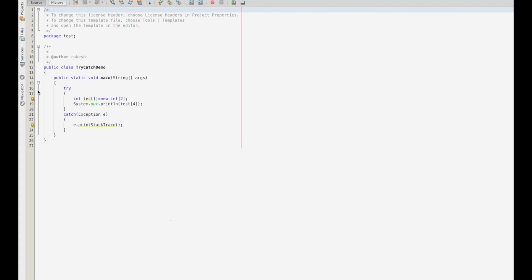So this is called the try block and this is called the catch block. Try and catch are keywords. You should type all the characters in small case letters only. Inside the try block, what we have done is we have created a test array, test of 2. So it would have created a test array with size 2. So 0th index, 1st index. You can insert values only in the 0th index and 1st index.